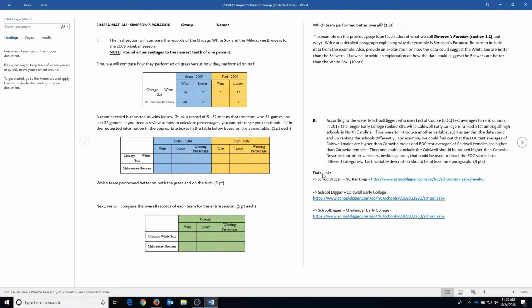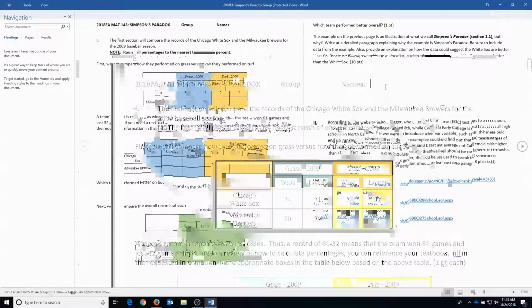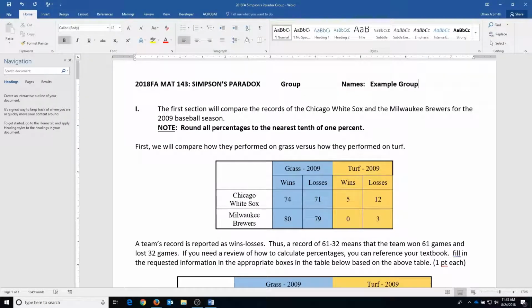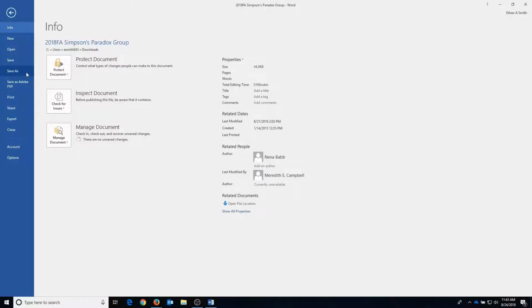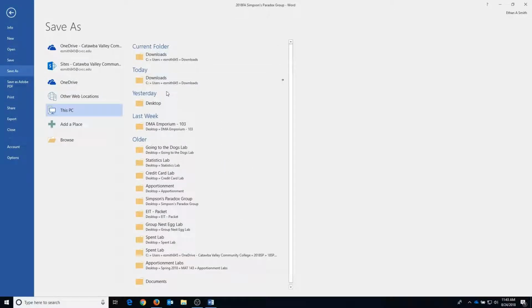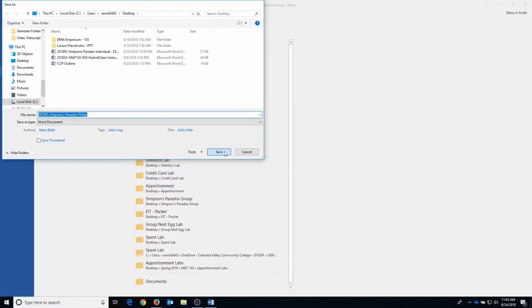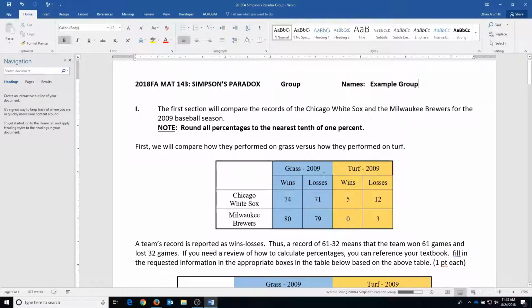I will need to enable editing. My group name was example group, so I'm going to put that in there, and I'm going to go ahead and save this to my desktop so I know exactly where it's at. And go ahead and click save. And then I'm going to fill it out.